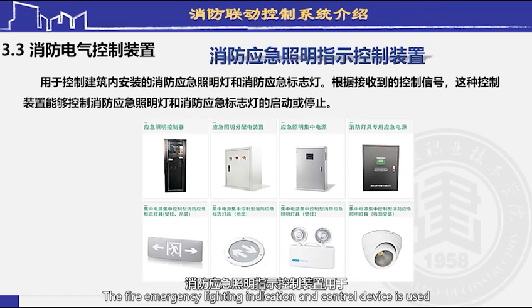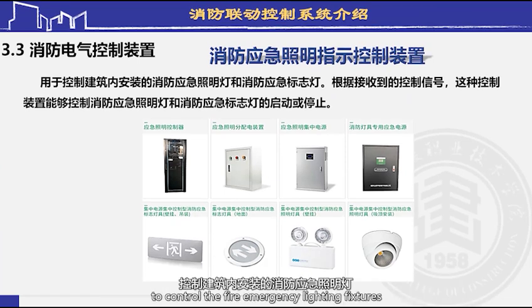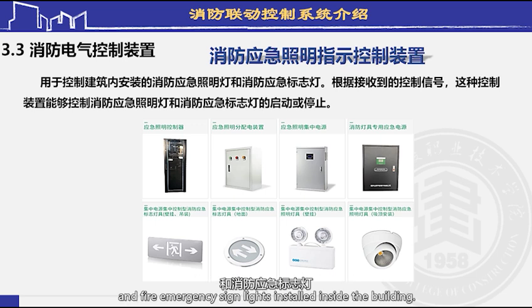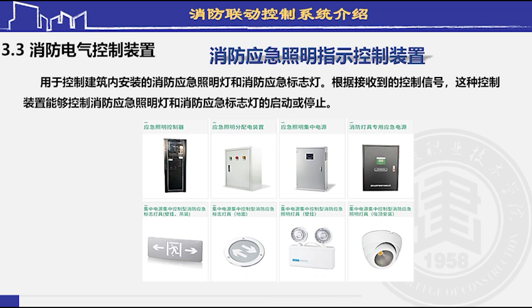The fire emergency lighting indication and control device is used to control the fire emergency lighting fixtures and fire emergency sign lights installed inside the building, according to the received control signal. This control device can control the start or stop of fire emergency lighting and fire emergency sign lights.